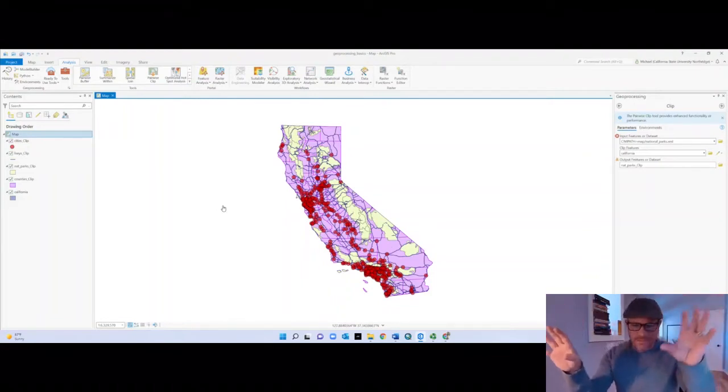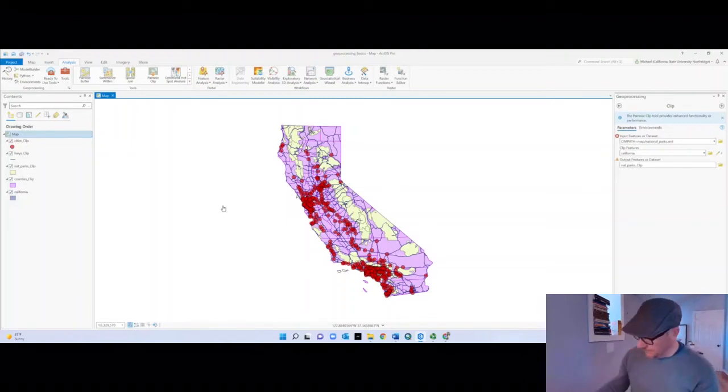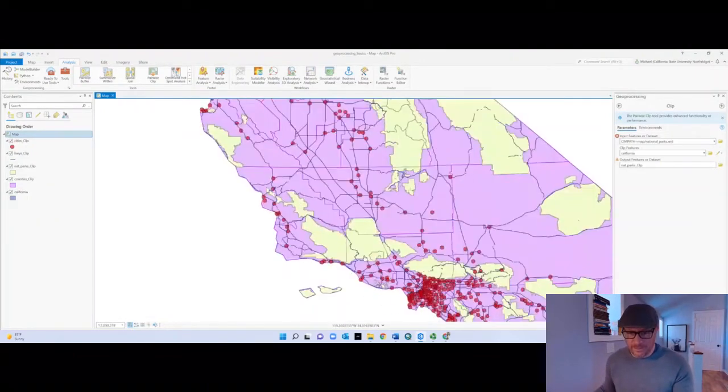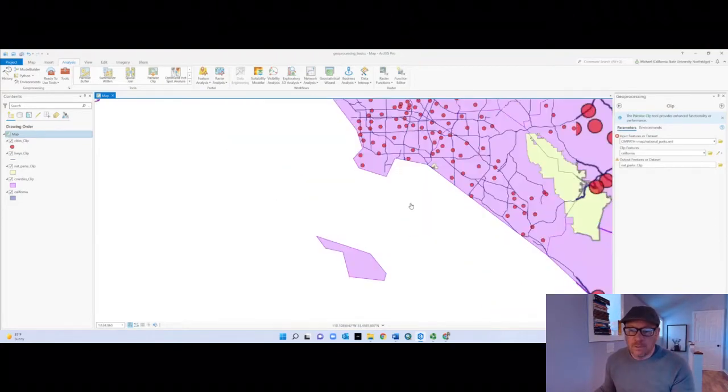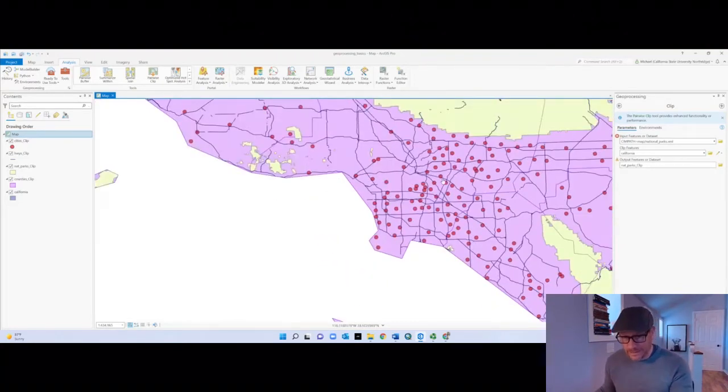I don't have all this extraneous data out there, but it also is going to speed up the analysis. The computer doesn't have to work on as much stuff, right? If it's only in a specific area. And maybe, let's say I'm only interested in Los Angeles County, I could do this even further and clip it to the county itself, right?